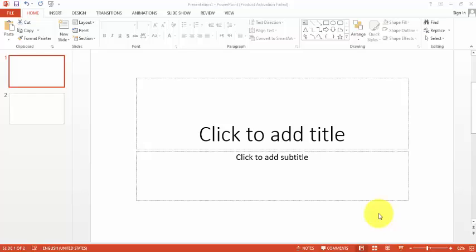Today my topic is creating new files and templates. In this video we will learn how we can create a file and open a new template in Microsoft PowerPoint. So there are different ways to create a new file.